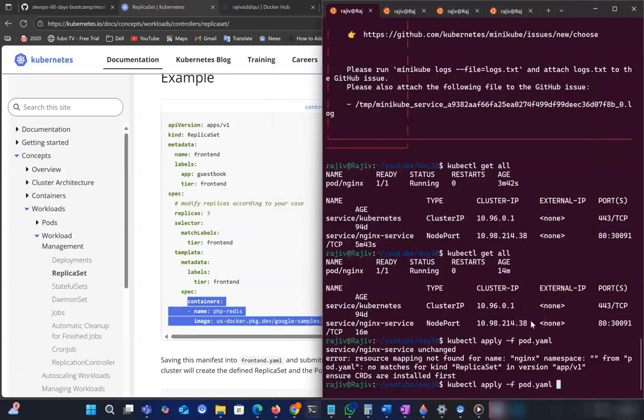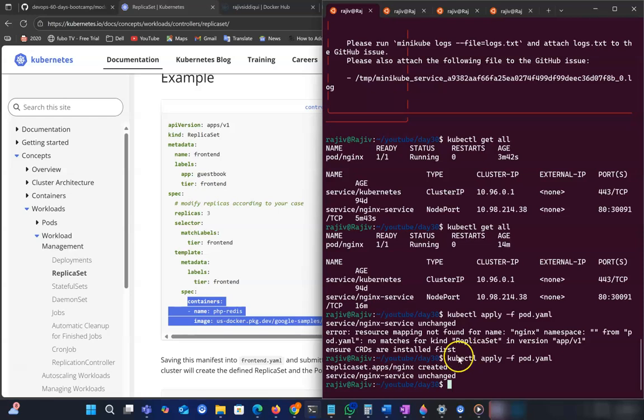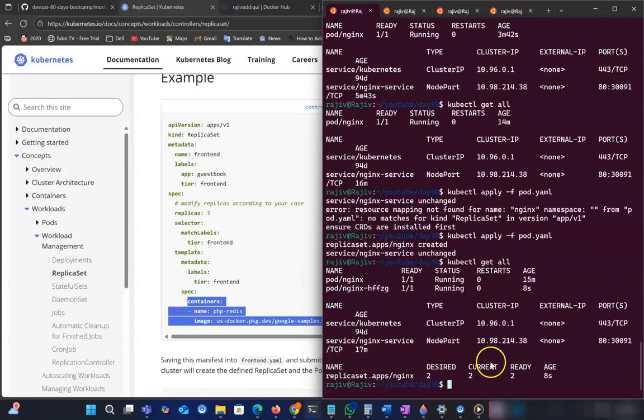So now run again. Now you can see the replica set is created, and the service is already created. So kubectl get all. Now you can see one new thing is coming, which is the replica set. We put 2 desired, so 2 containers are created. You can see the new one is 8 seconds old, and the one before was 15 minutes ago. So this one is new.